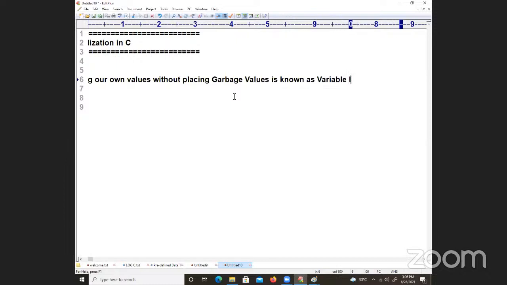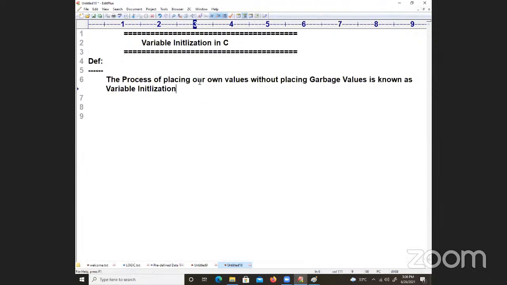Variable initialization, we can call. So the process of placing our own values without placing garbage values is known as variable initialization.